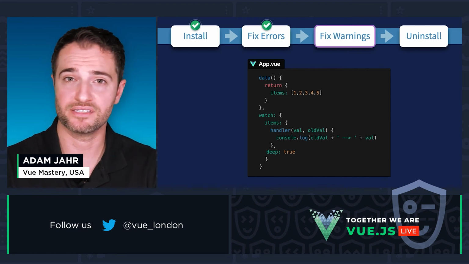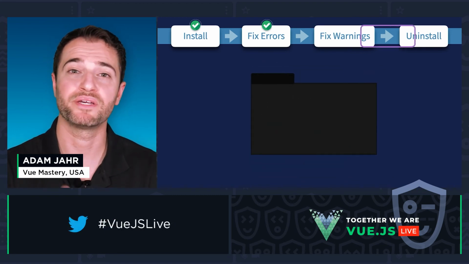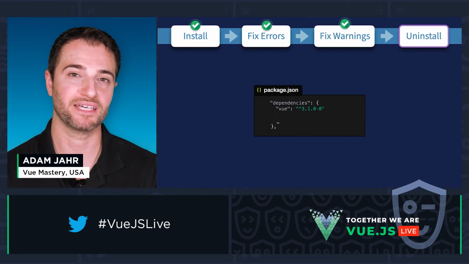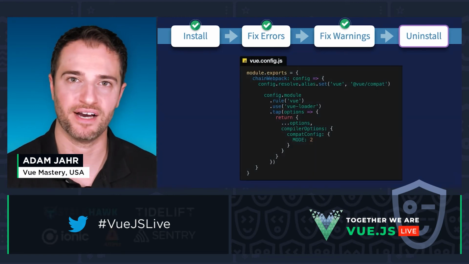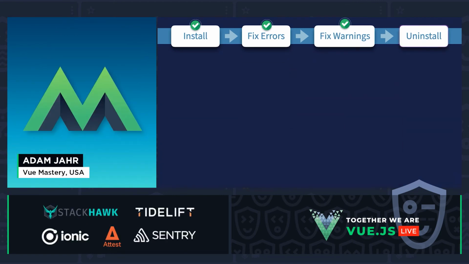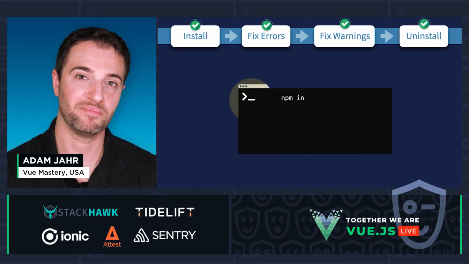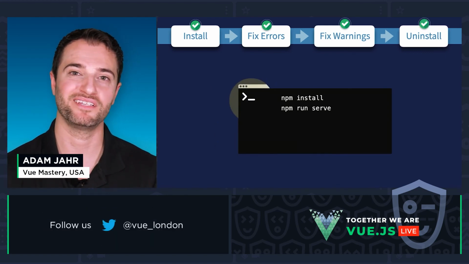Now that we've fixed our errors and warnings, we can move on to the final step where we uninstall the migration build from the package.json and delete out the config file. Now we can go ahead and run npm install and serve our newly upgraded Vue 3 app.